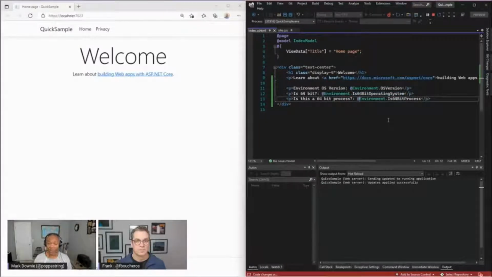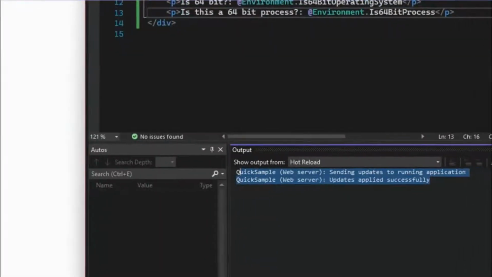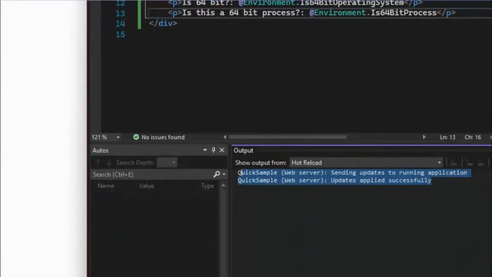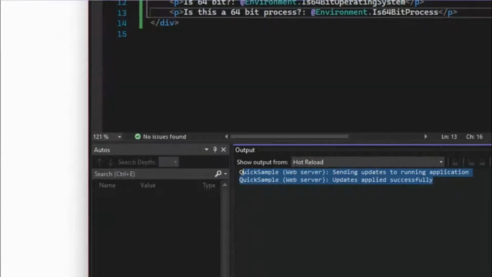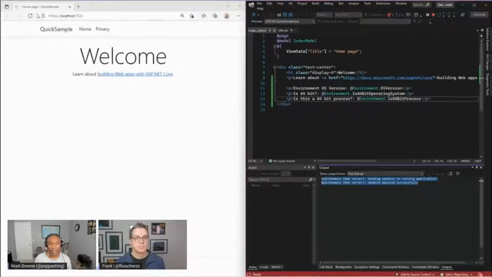Now, normally, I would have to do a bit more work here. I'd probably have to stop to get this compiled, because I've already built my application and it's running over here, right? But I'm just going to go ahead and hit save. If you noticed in this area here, let me zoom in, hot reload is saying it's sending updates to the running application that you're debugging right now, and it's also letting me know that it's applied those updates to the application.